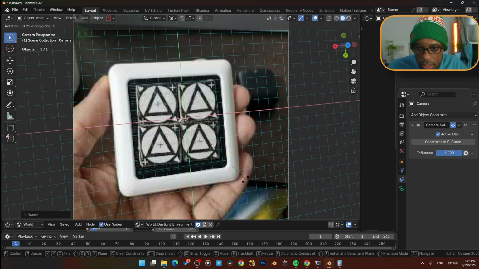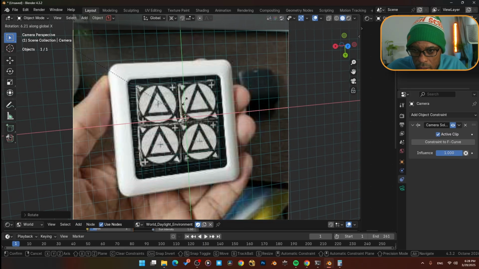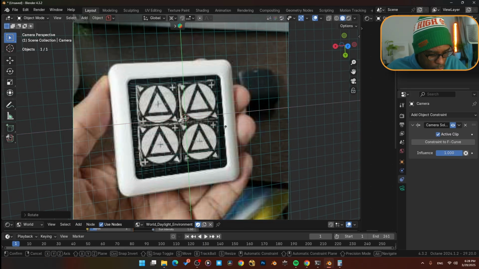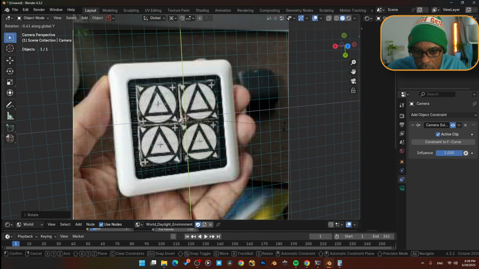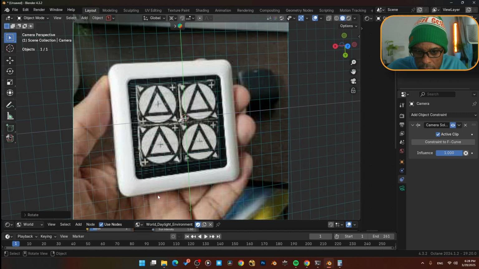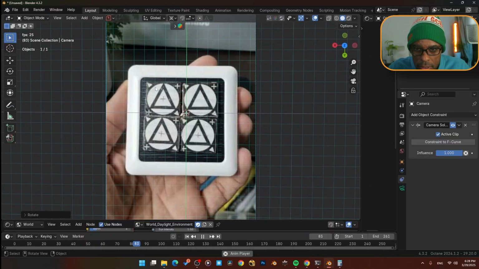I'll rotate on the X. And that might look kind of good there. Rotate on the Y. Okay, I was looking at this bottom one here for the Y. And let's play that back. And I'm just watching the grid. Is it slipping a little bit?